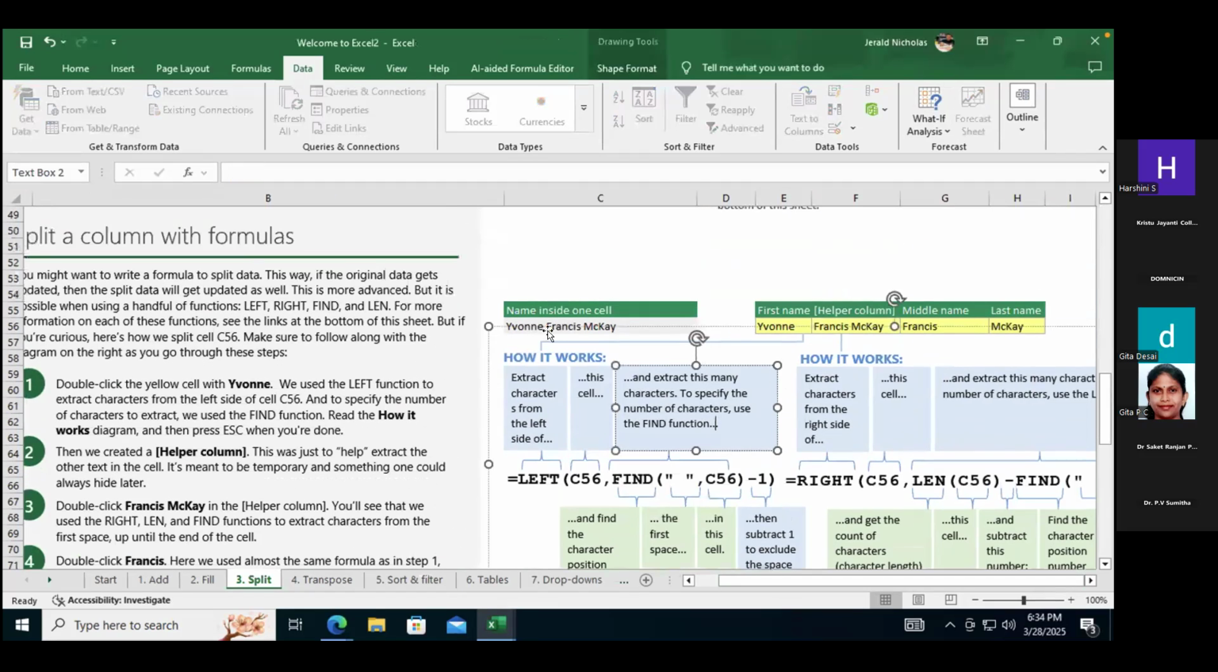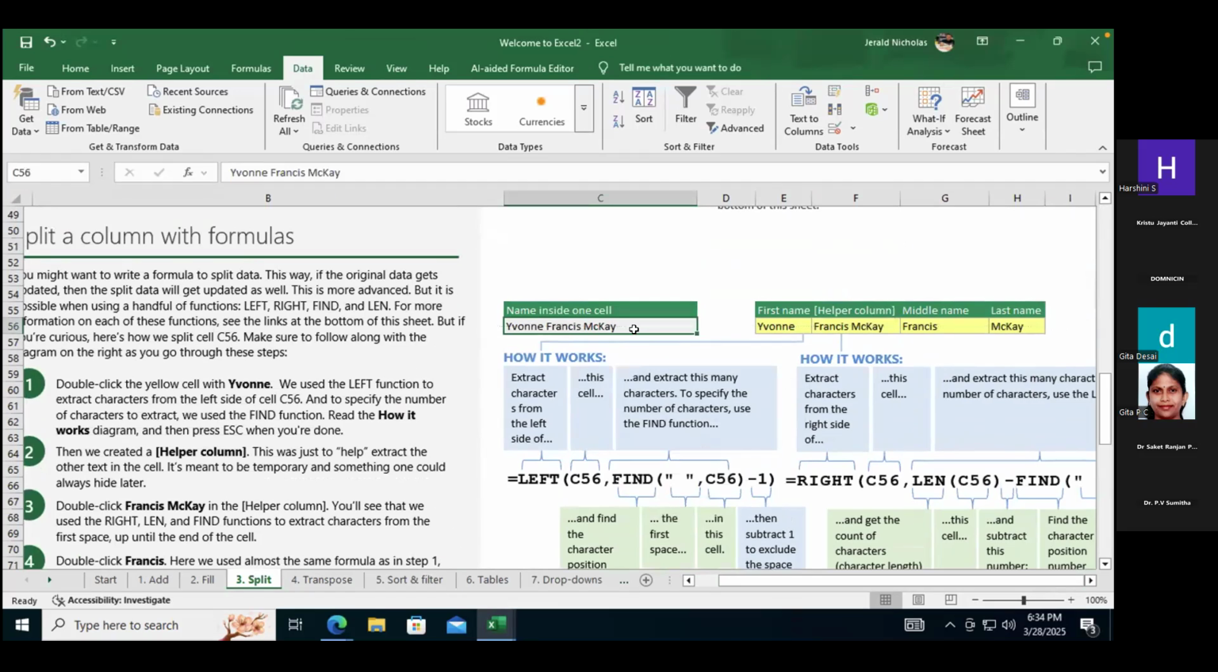Here we have a name, Yvonne Francis McKay. We need to split it and put it in 1, 2, 3, 4 cells.